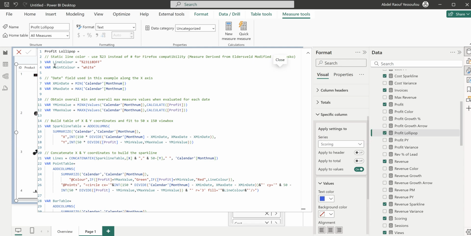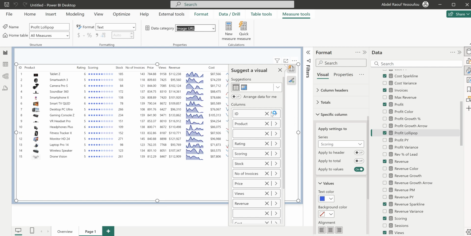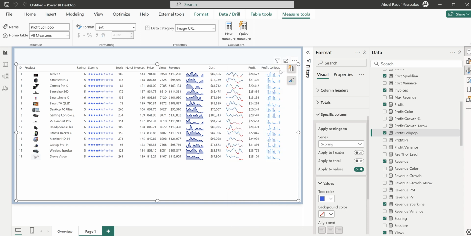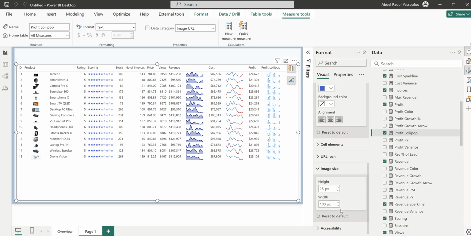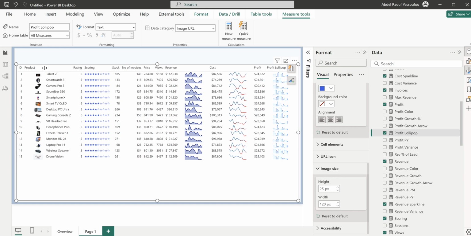But because we've not categorized it yet, it's going to show us this long code again. So we go and categorize it to be image URL. So now we are going to have our lollipop. Interesting. So we have our lollipop here. Very nice. So let me go to image size. Let's maybe increase the width to 120. Okay, so once that is done, we can reduce this. Okay, so we have our lollipop here.